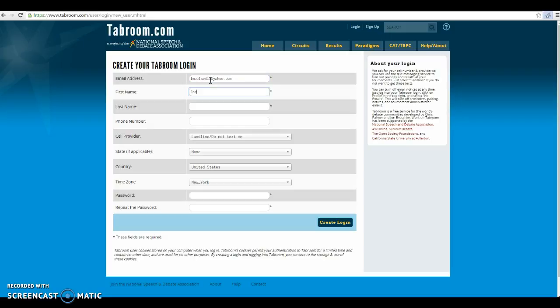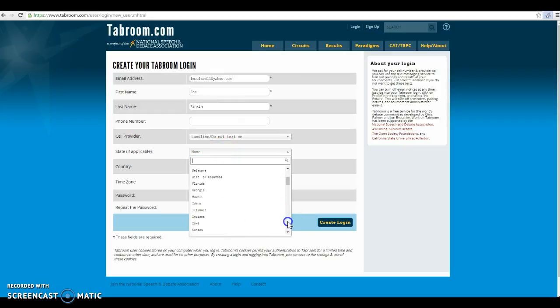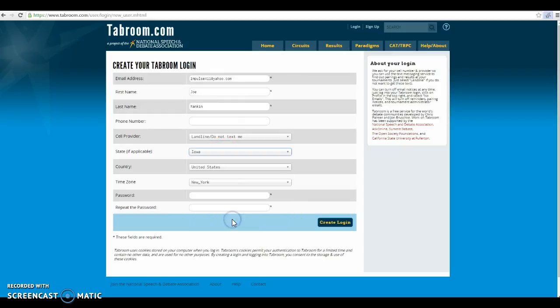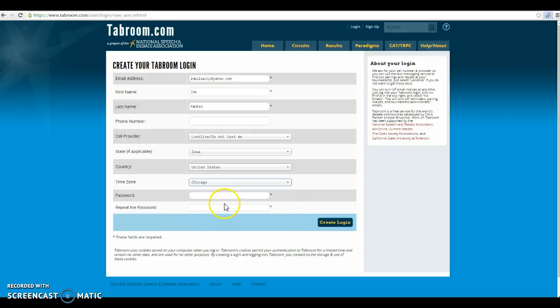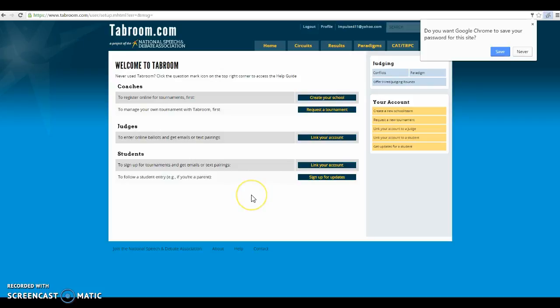So put in your email address, your first name, your last name. Phone number's not needed. State isn't even needed. I'm going to put in Iowa just because I'm proud to be an Iowan here. We have corn. Why not show off? And time zone, I believe it is in here, Chicago, our closest friendly neighborhood. And our password, I'm going to go with the unwise sample password of password. Created my account. That's all it is.